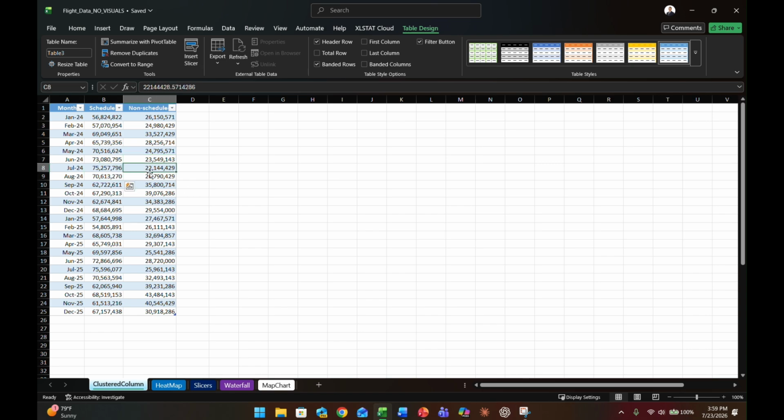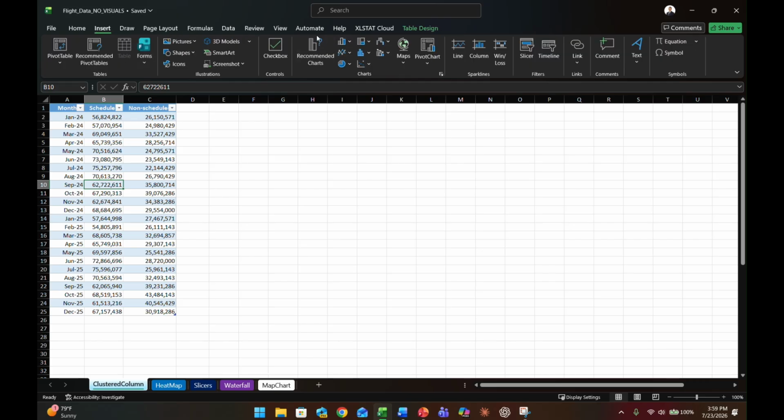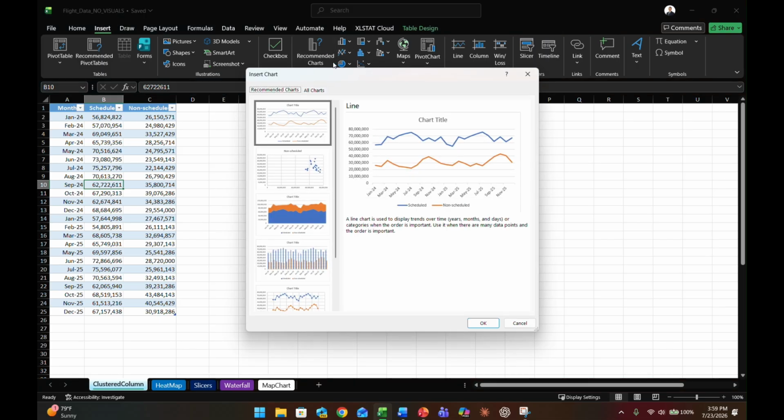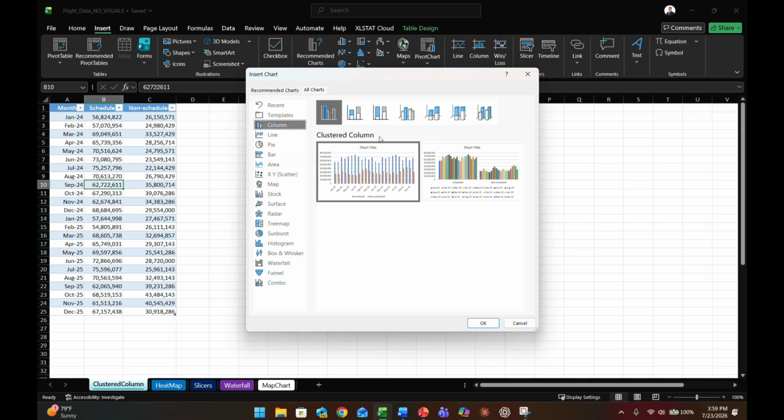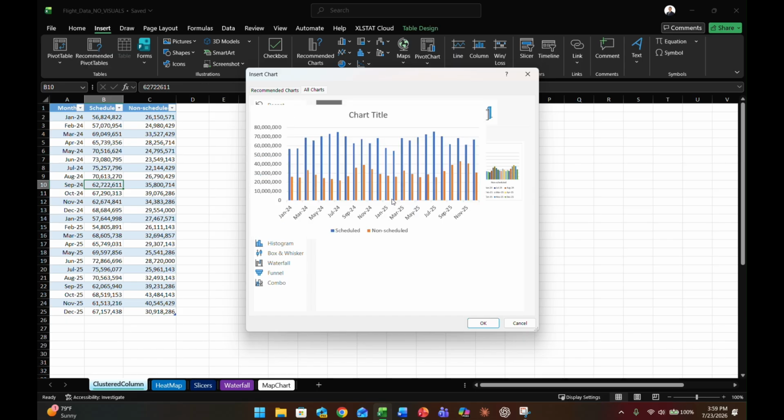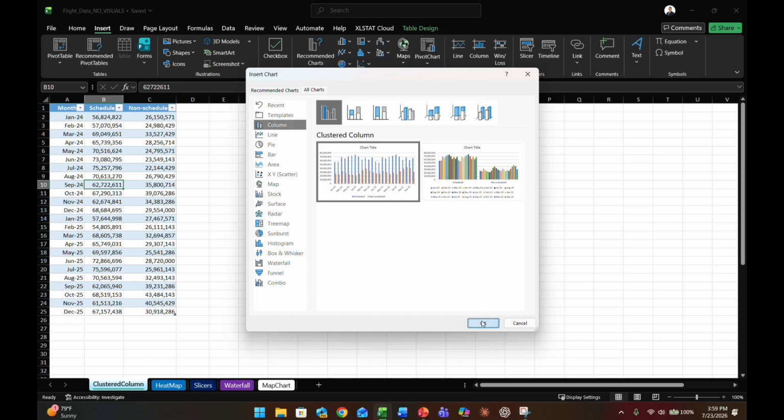So now, with the table updated, I'm going to make sure I'm clicked inside the table. I'm going to go to Insert, and this is where we're going to add our chart. In the Charts group here, we'll find Recommended Charts. I'm going to click that, and then instead of Recommended Charts, I want to click All Charts. And you'll see column by default comes up. Cluster column is already selected. This is what I want. So I'm going to click OK.